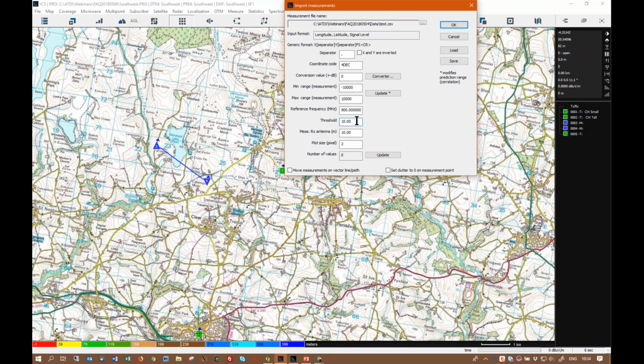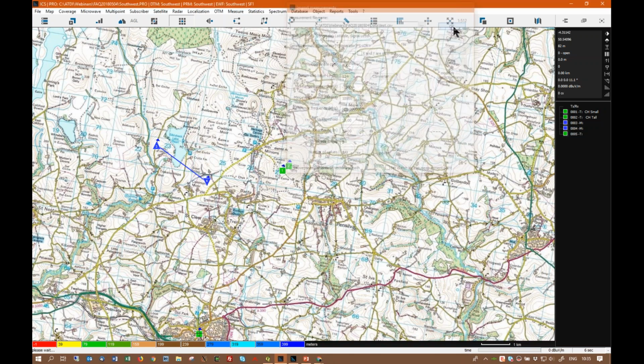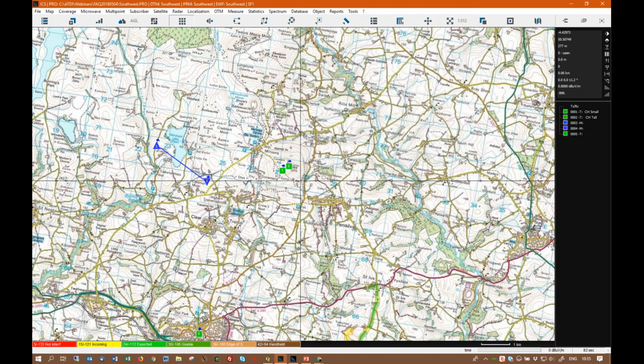Threshold, we'll set it for 10. The conversion value from dBm to dB microvolts per meter, I'm just going to guess it. For what we're doing, 134 is probably about right. Everything else should be okay. Click OK, and with any luck, it'll turn up, unless I've done something very wrong, which is quite likely, the way my brain works.